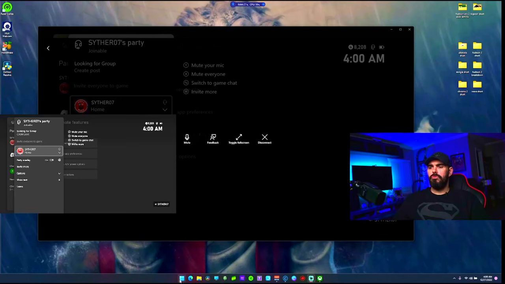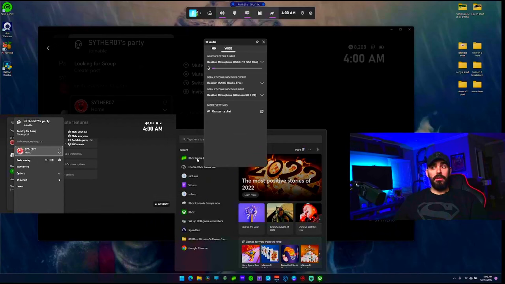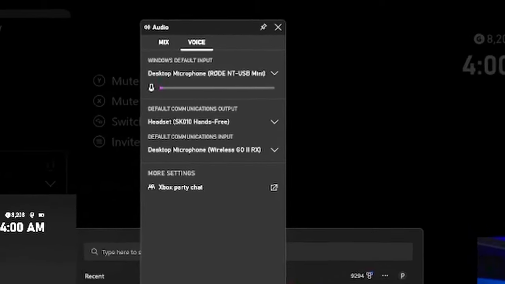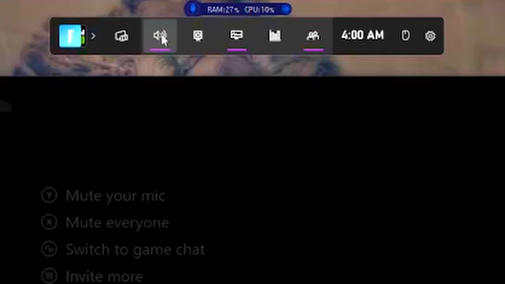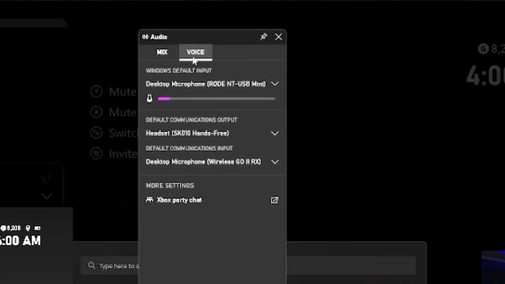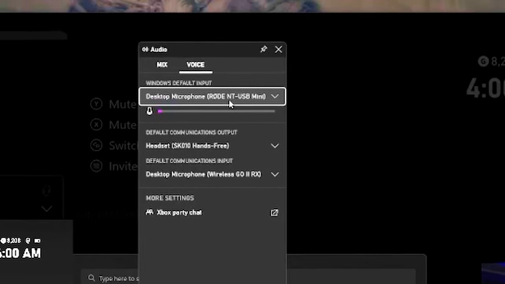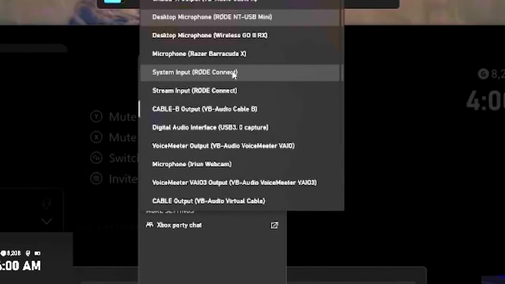All right, once you're remotely streaming, what you wanna do is open up your Xbox game bar. And from here, you're gonna come up to your bar up here, and right here you're gonna see the little speaker icon with music notes for audio. If you click on it, it'll bring up this menu you see here, and you're gonna come over to voice. Once you're in voice, all you have to do is come to your Windows default input, which is your microphone, and you will pick what you have hooked up to your PC.